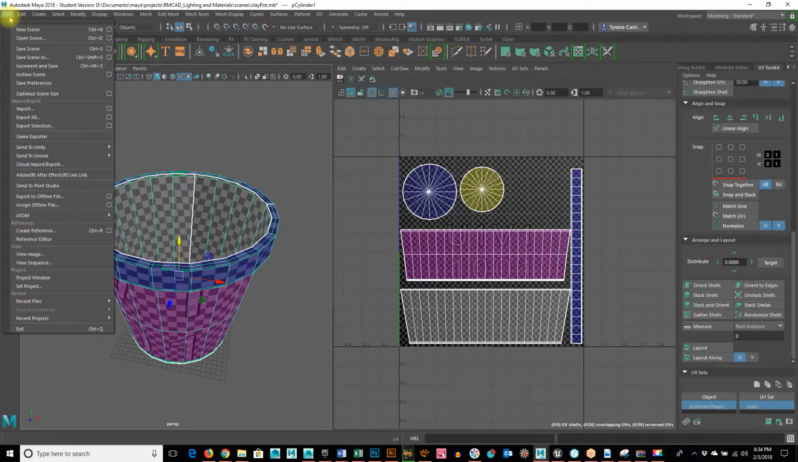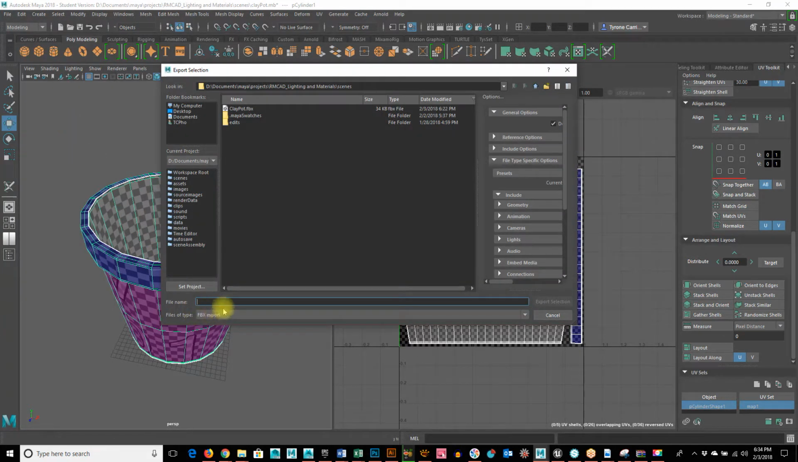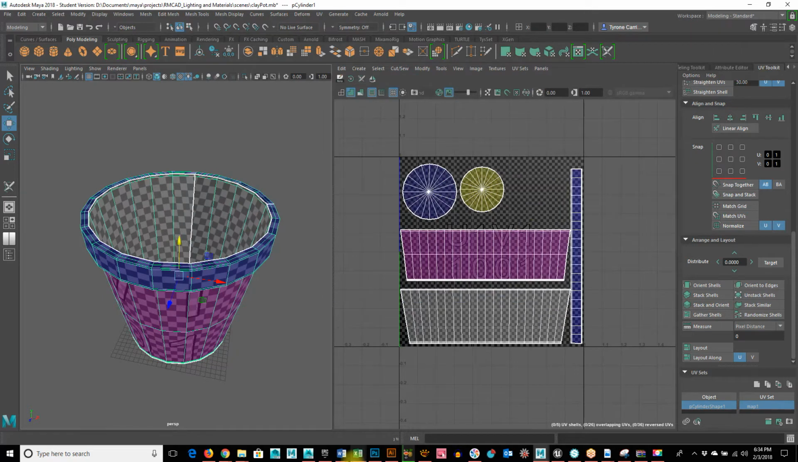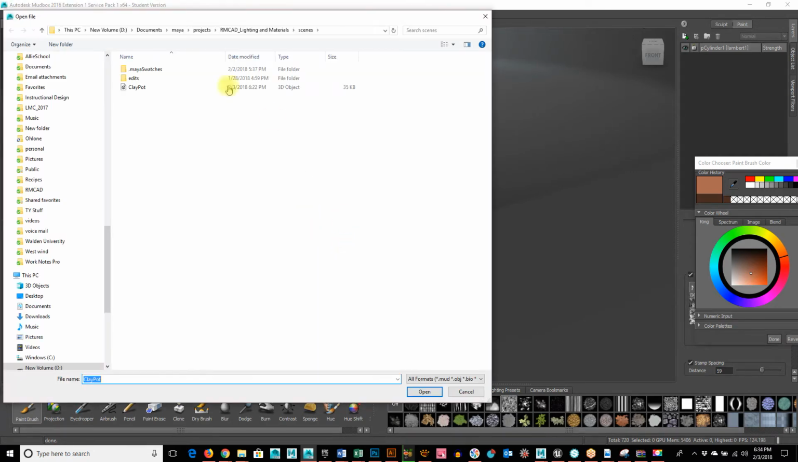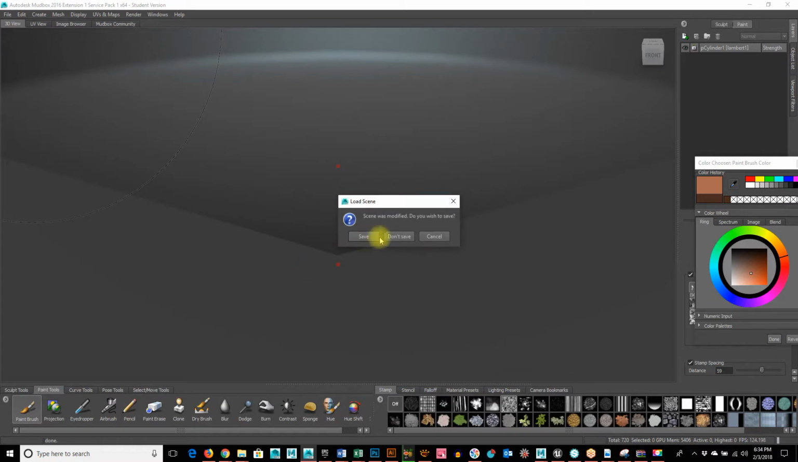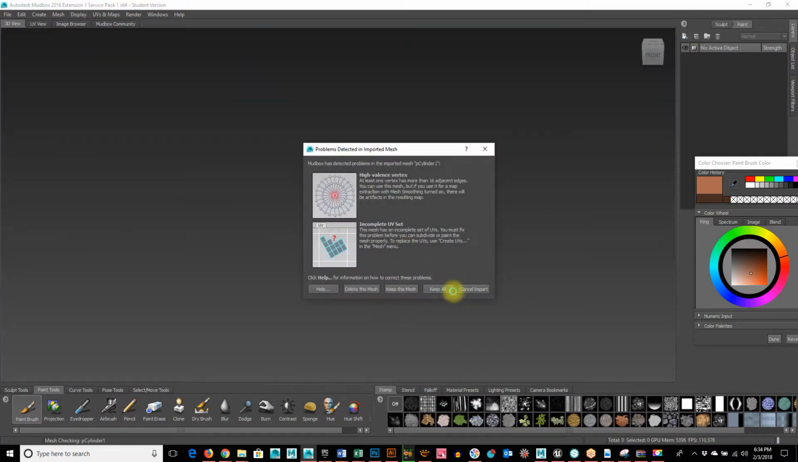I now export it out, which I already did, but I'll just show you. You select it in object mode, and I export it out as an FBX. And see, I already have it in here. So once I have that exported out, I'd go into Mudbox, and I'd say I want to open that FBX. It may give me this.